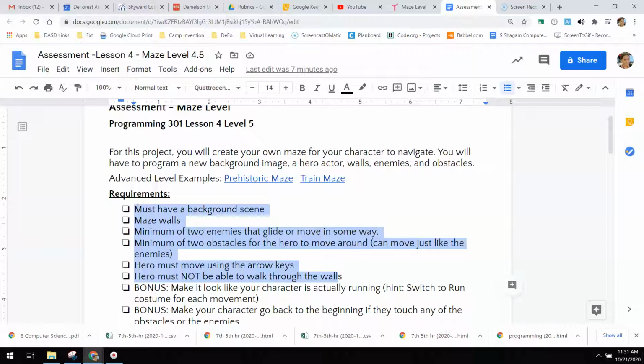Must have a background scene, must have maze walls for them to navigate through, a minimum of 2 enemies that glide or move in some way, a minimum of 2 obstacles for the hero to move around. They can move just like the enemies, or they can just sit still. Hero must move using the arrow keys, and the hero must not be able to walk through the walls.